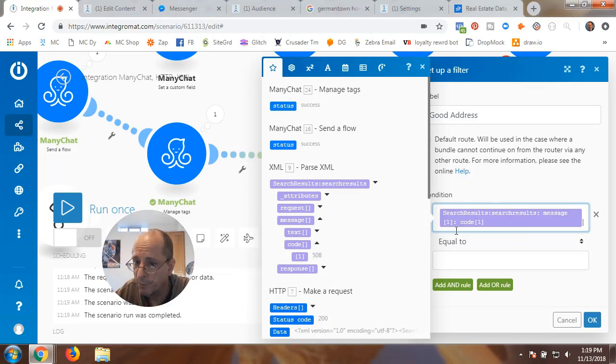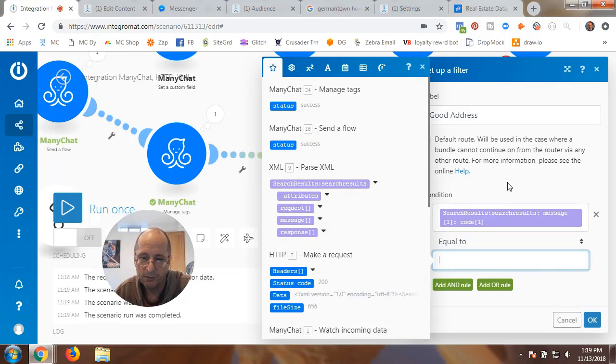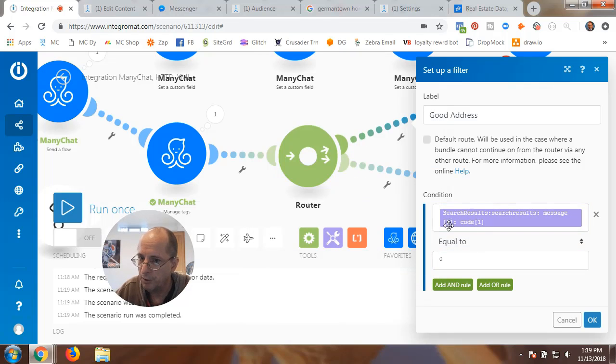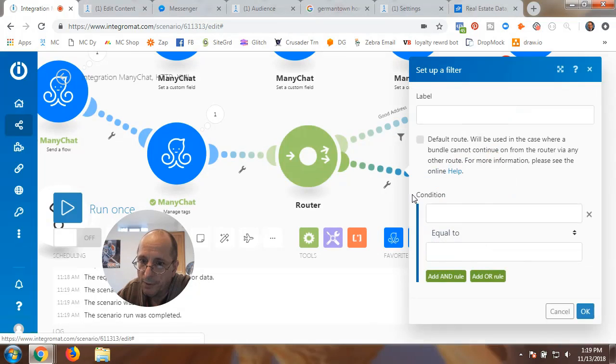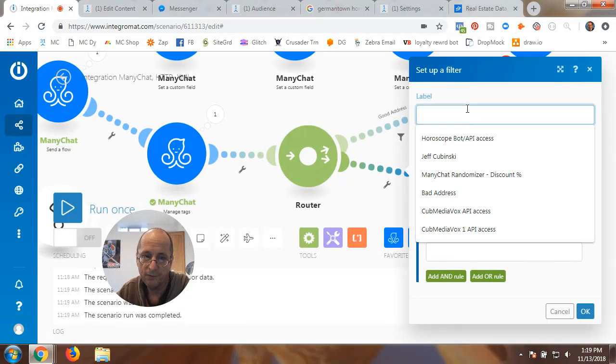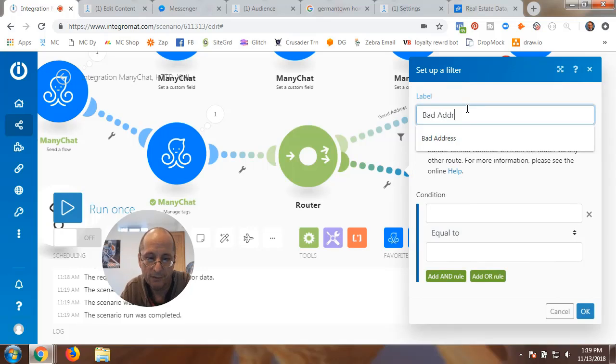And for good address, we're going to say equal to 0. So the code that's coming in from the search is going to be equal to 0. And I'm going to say okay. Then on the other one, it's going to be set up a flow. Set up a filter, bad address. It's going to say bad address.